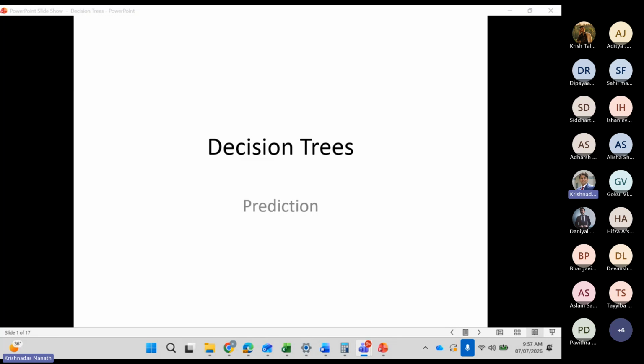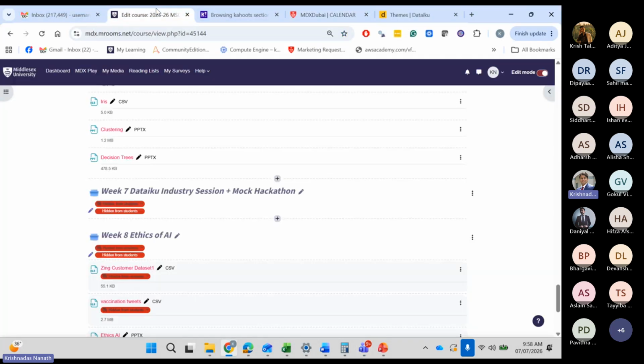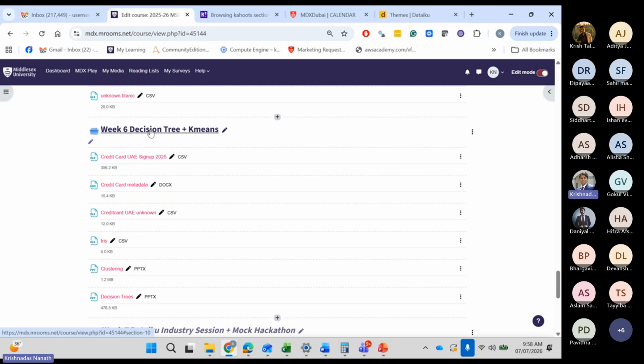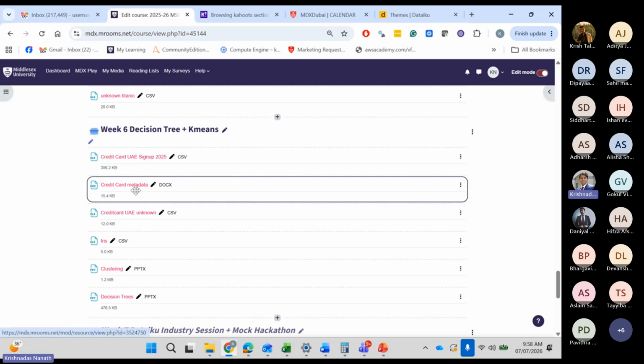Let's get ready for the decision trees. In order to get ready, I want you to download a data set, which you can see in the decision tree, week 6 folder. You will see credit card UAE sign up, and you will see credit card metadata. I want you to download both of them, not upload them on Data IQ yet. Metadata is telling you what the columns are, and credit card UAE sign up is the actual data. I'll tell you more about the data set itself. Just download it and keep it ready so that we can get started.